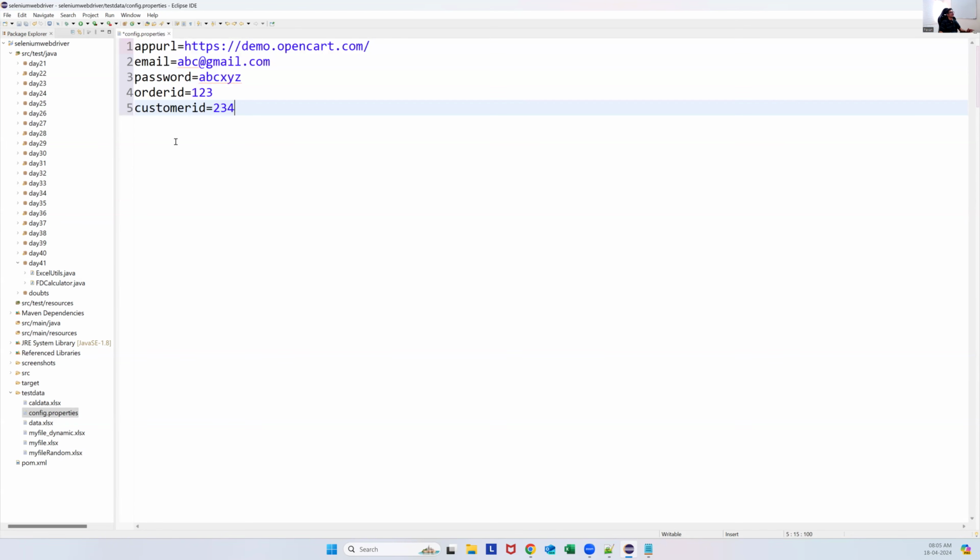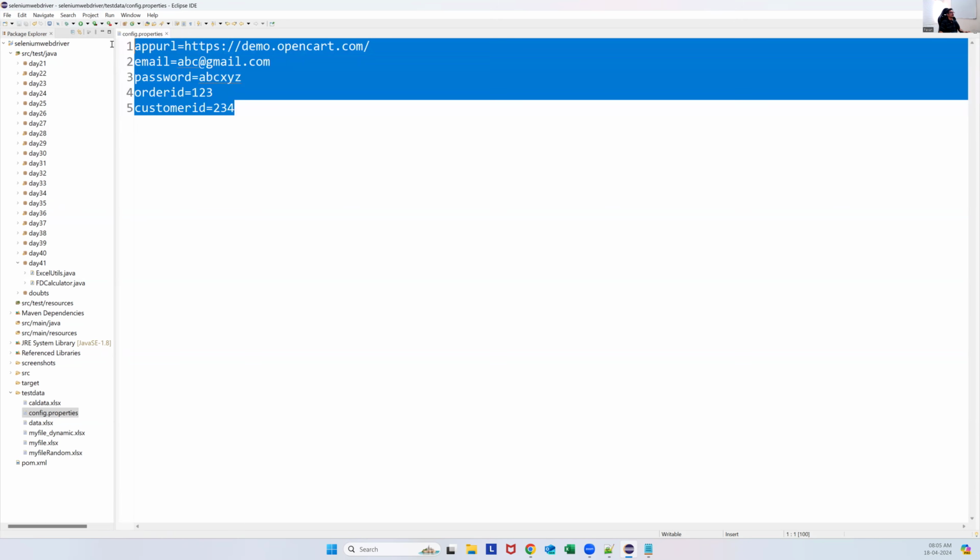Make sure when you're writing data in this, you should have a key and a value. App URL is a key, this is a value. Email is a key, abc@gmail is a value. Whenever you put some data in the properties file, always make sure the data is in key and value format. Key equal to value. And no double quotations, no semicolons, no single quotations, no data types, nothing, because this is not a Java file. It is just a properties file. So this is how we can specify the data in the properties file.